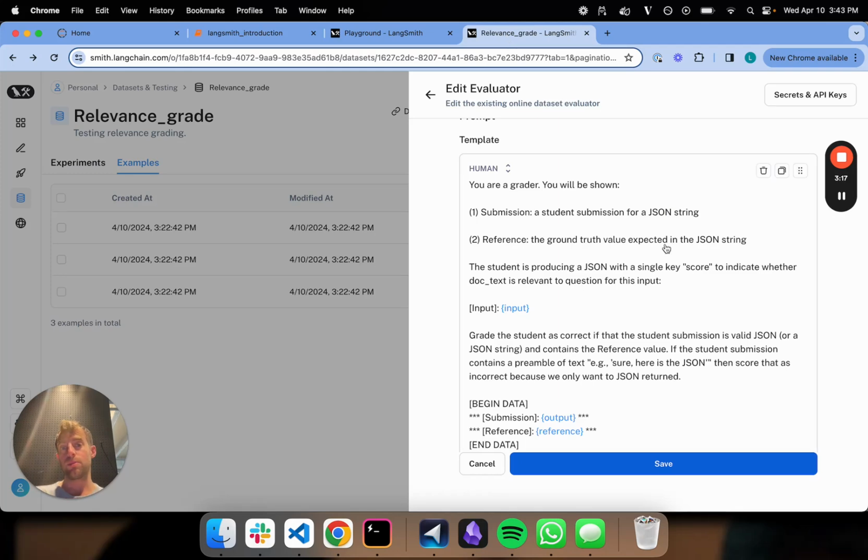And now here's the prompt. You're a grader, you're going to be shown a student submission for a JSON string and a reference value that should be present in that string.